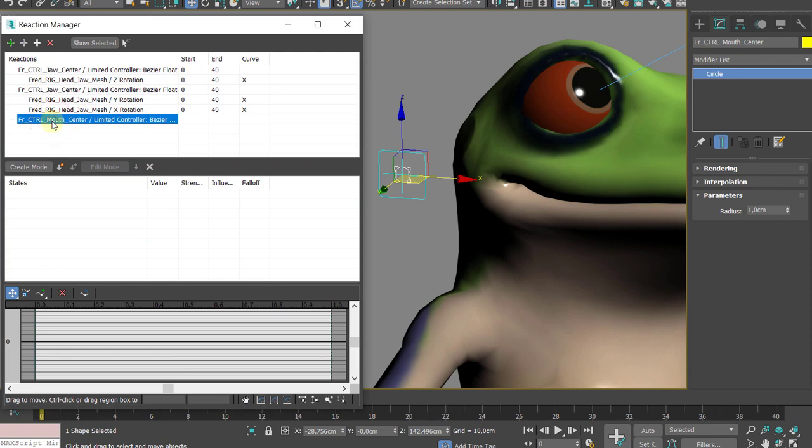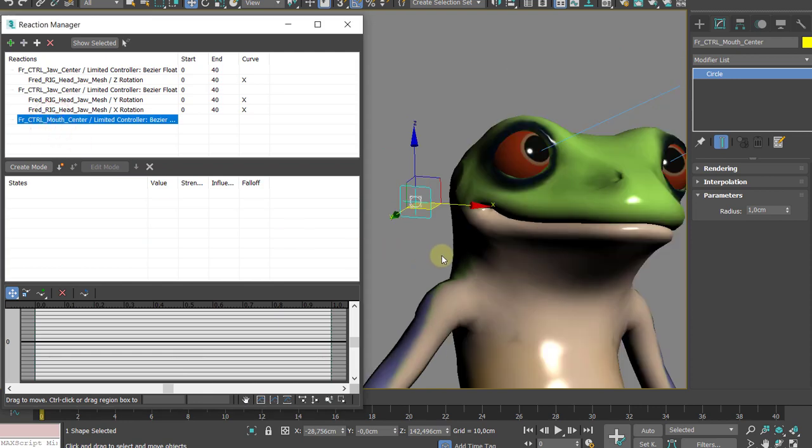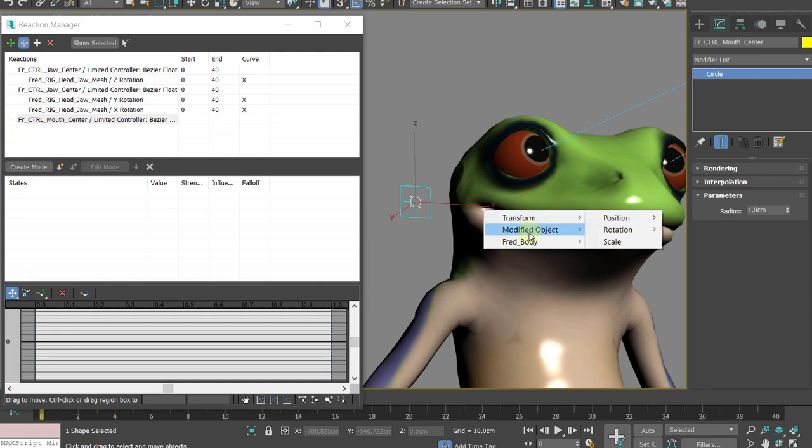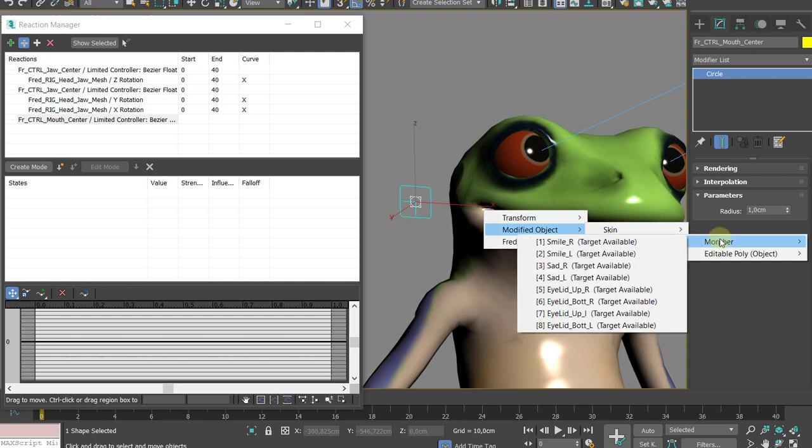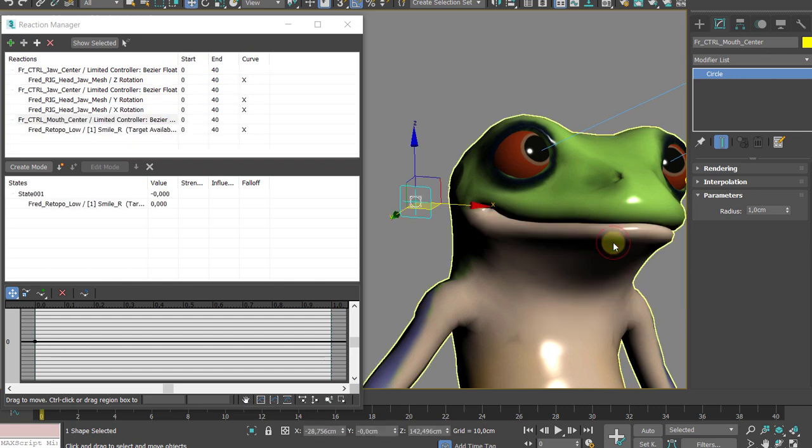This master will drive one smile and one sadness. So the upward movement will make the right side smiling. The downward movement will make the right side be sad. So the first slave will be the figure, the body, the modified object, the morpher modified object, and the smile R target.